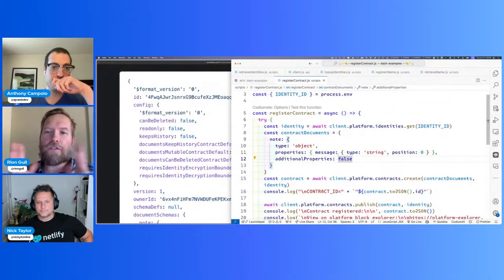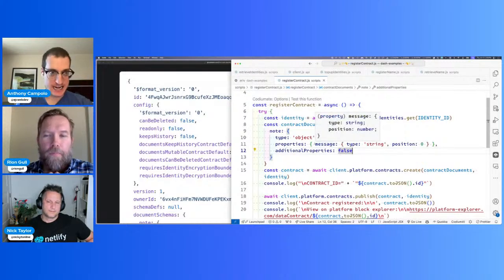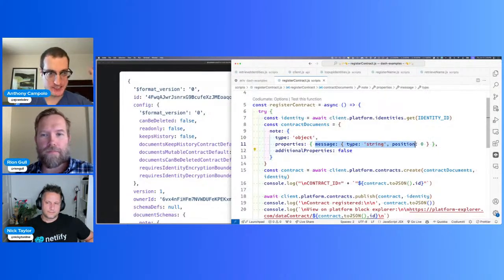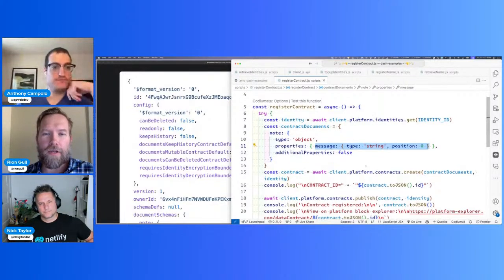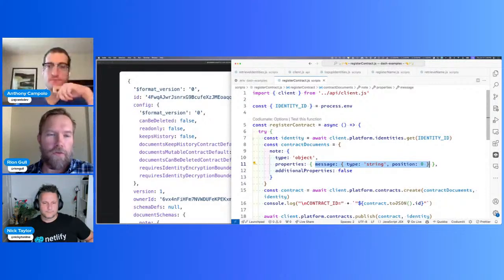Yeah, we'll skip the position part because neither of us really knows. But basically, it's just an object that has a message. The message is typed string. This is a hello world example. Yeah, and even further up the chain there, note is something that you define.